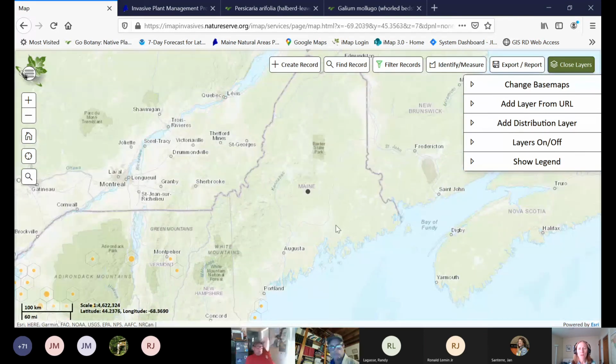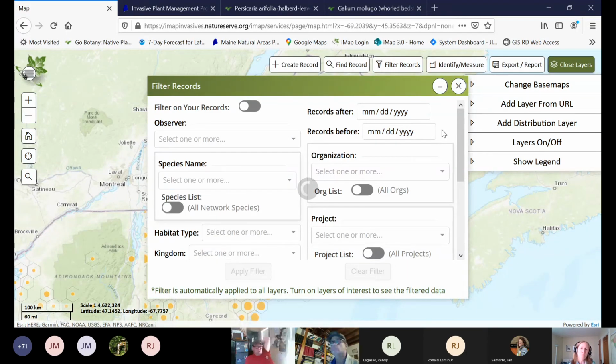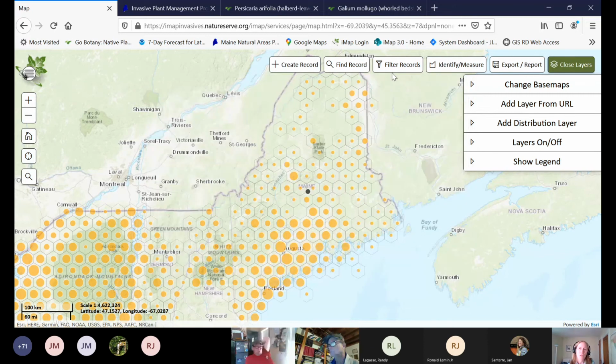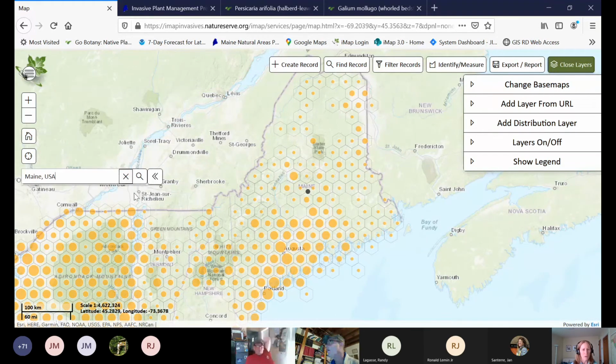We can also use, so I'm going to clear my filter records by clicking Clear Filter. And now you'll see that the filter tool is no longer green, so we know that it is not filtering anything. And I'm going to go back to Identify Measure, but first I'm going to zoom to something. So let's zoom in to Pondicherry Park, which is where my field site was yesterday.